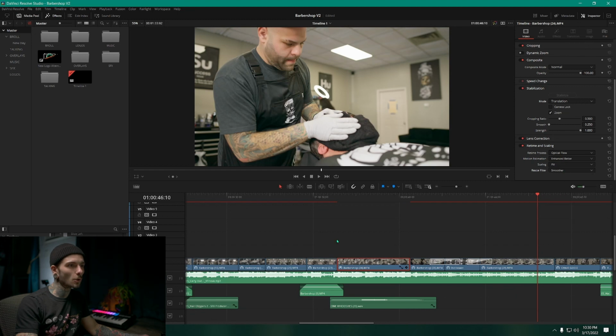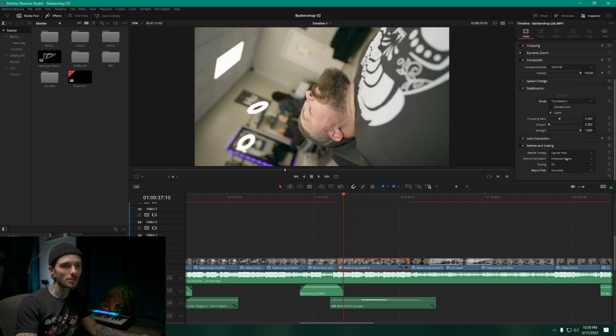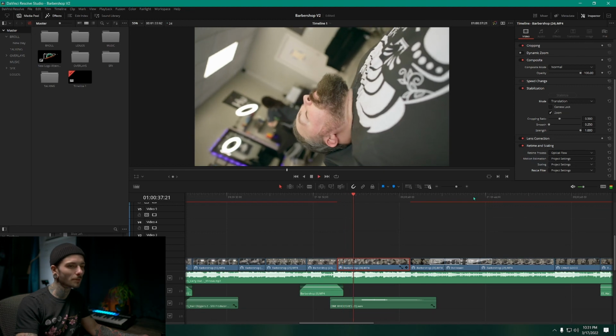But this is gonna take a toll on your machine and make things very choppy unless you have a really nice graphics card. So I just keep these on project settings and do optical flow, and it's normally good enough.